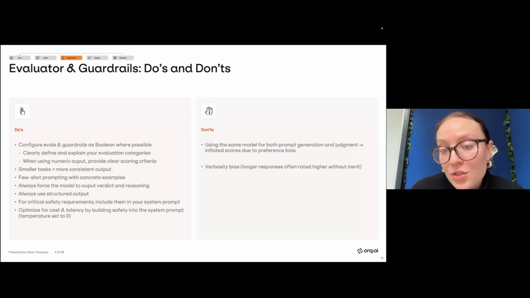And then another bias you have to be conscious of, especially using numeric evaluators, is verbosity bias. So evaluators are just very, very likely to give a longer output a higher score, because they have the feeling, okay, a longer output contains more information, even though a lot of the information that is often in a longer output is not relevant.